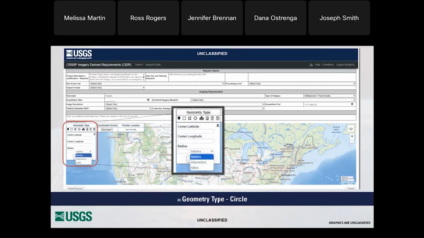Circle geometry is useful when the area of interest is centered on a single location, but you need more coverage than a point allows. Like point geometry, circles are constrained by sensor-specific limits. So circles are effective for general coverage, but larger radii reduce the collection frequency and increase timelines.